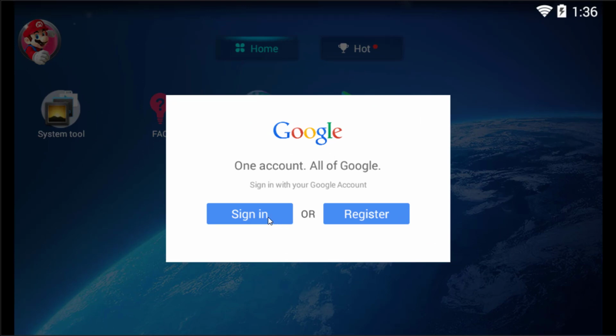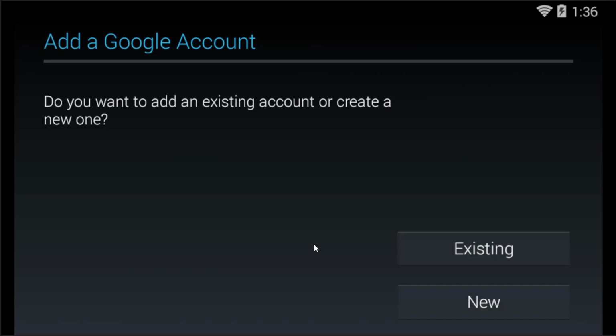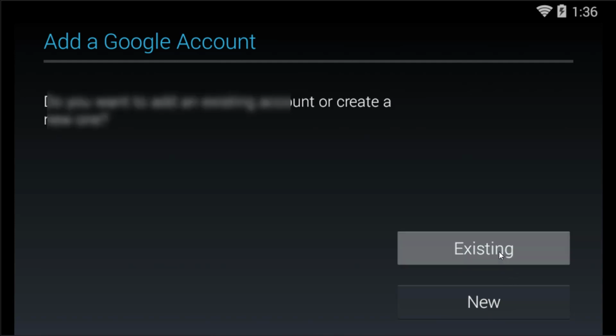So now I'm going to log in. I have already created my account, so I'm just going to log in. If you don't have a Gmail account, you need to register first, then you have to log in. So right now I'm just going to log in. I already have an account, so I'm just clicking on existing.